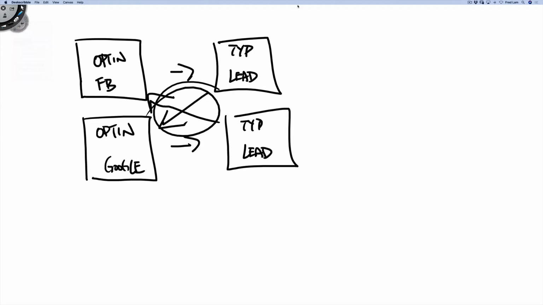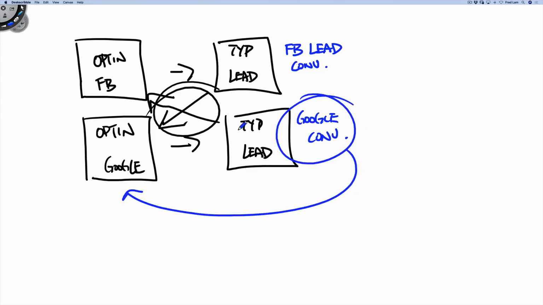What you want to do is to make sure that, let's say Facebook has the Facebook lead, anyone that signed up for the Facebook lead will have its own conversion. And then Google will have their own conversion. So that when you're advertising on Facebook, the only primary objective for this funnel is this, and for the Google funnel, it's just going to be this.